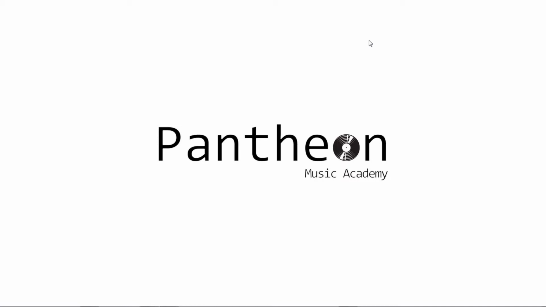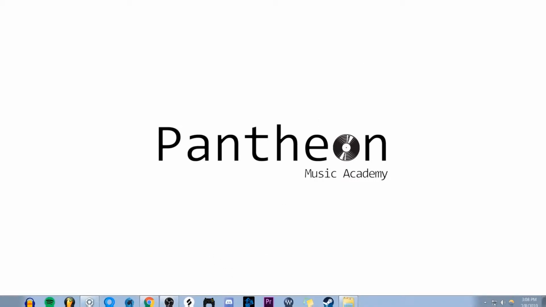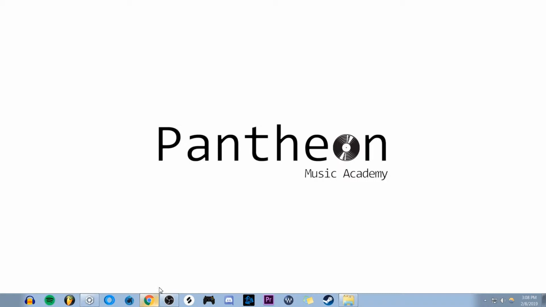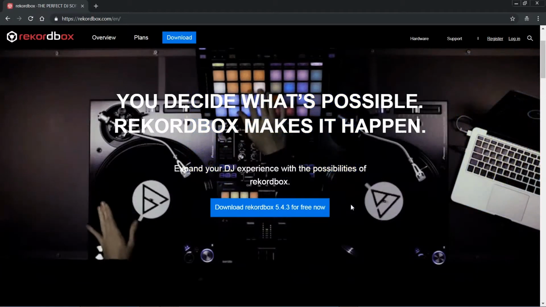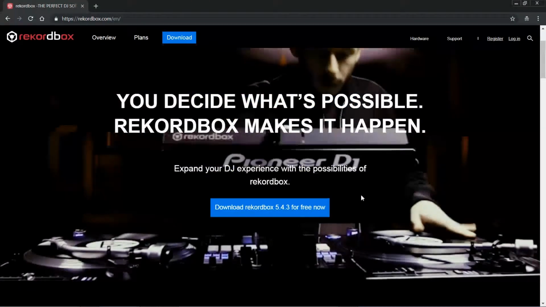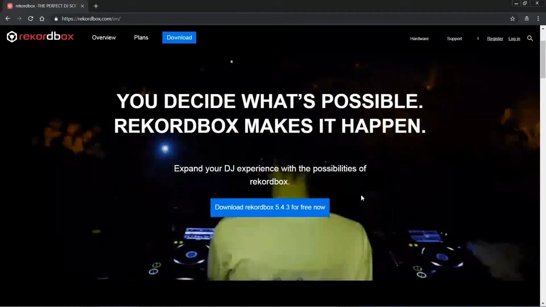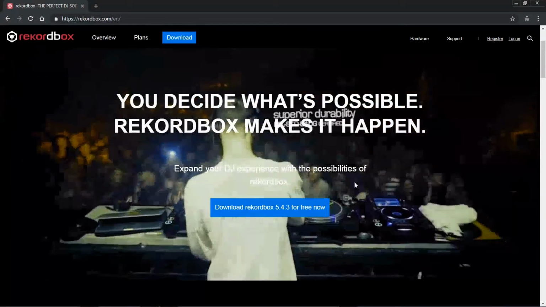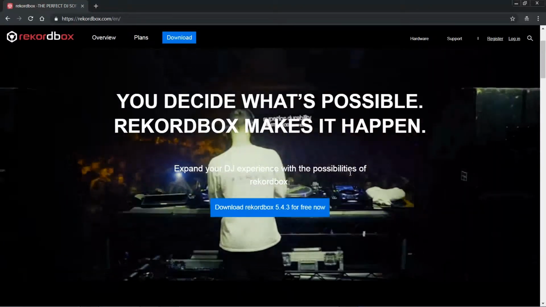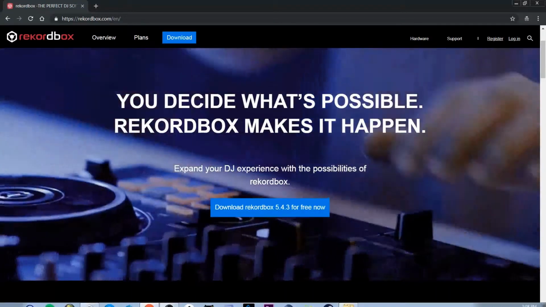Without further ado, we're going to first start with the software that you'll need in order to place your music onto your USB. That is called Rekordbox. You can find it at rekordbox.com. You can download it for free. Once you've downloaded and installed it, we can go ahead and open up the software, and I'll show you how to go about managing music on it.